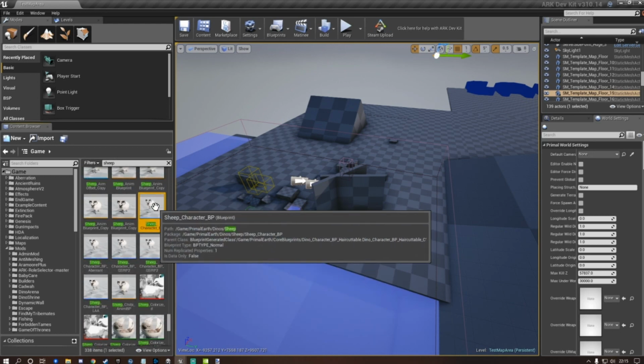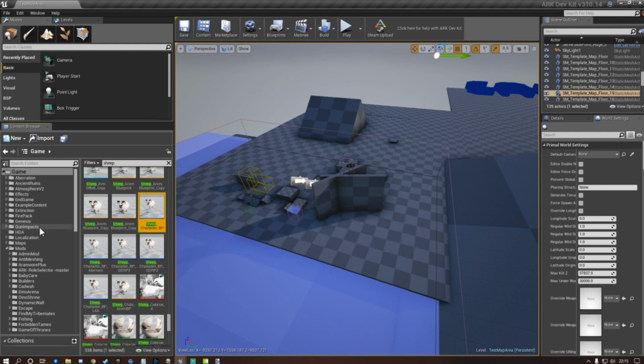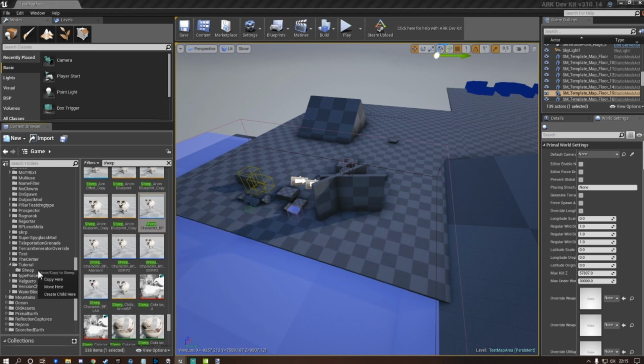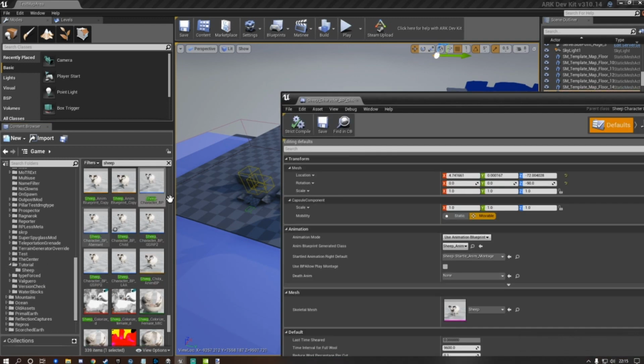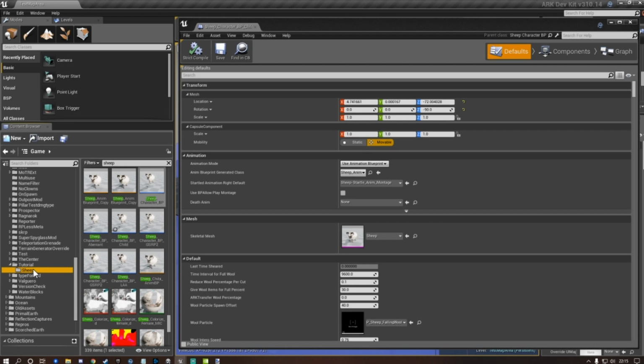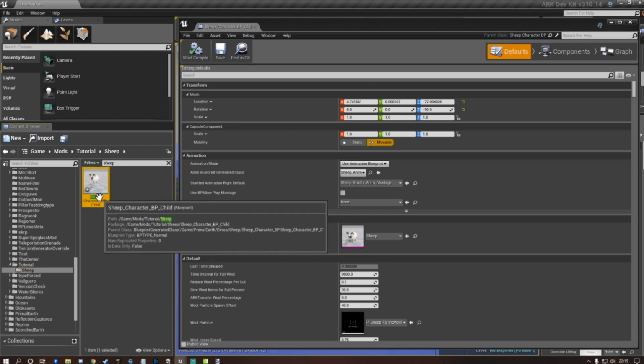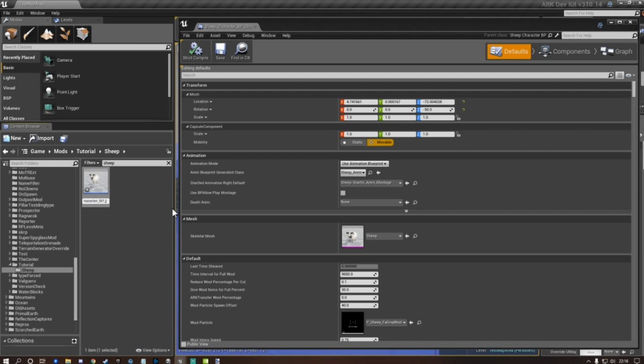Okay, so we've got the main sheep character. So we're just going to drag that into our folder, and we're just going to make a child. So when we drag it in, we get the option to copy, move, or create child. So I'm just going to create a child there. And what this has done now, it's created a blueprint for me, and this blueprint is a direct descendant of the parent, which is the sheep character BP. I'm just going to rename it. And then give it a save.